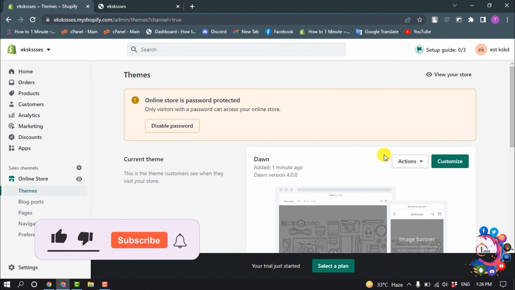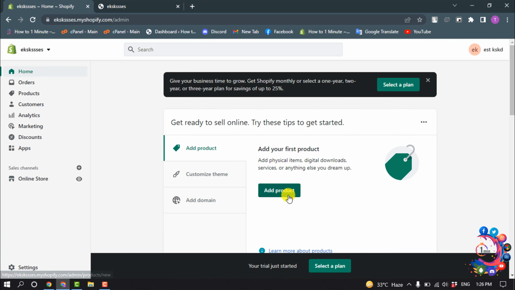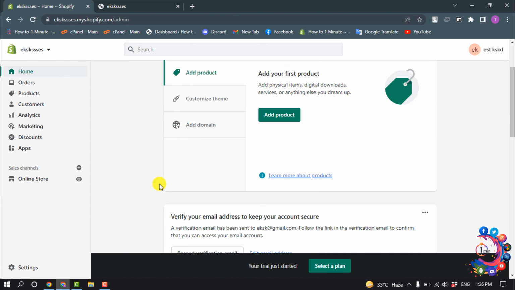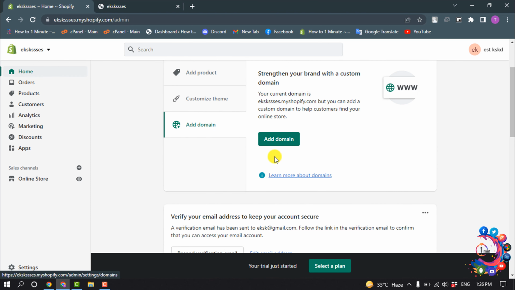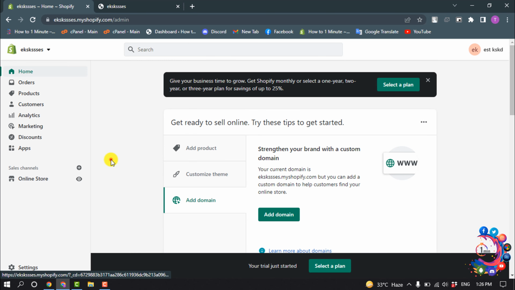successfully created. And to customize your store, you can click on this customize option and go to the home section, and from here you can add products to your store. You can add a domain from here. So this was how we can set up a Shopify store.